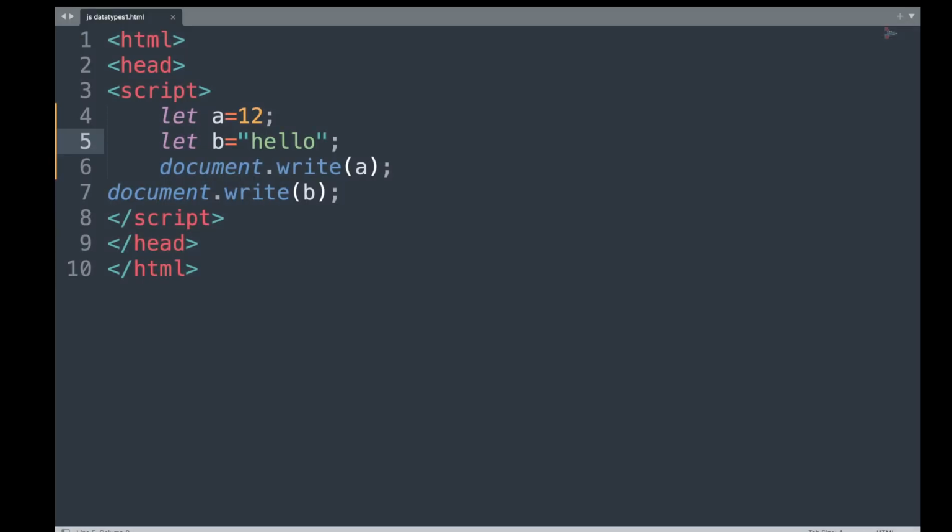JavaScript uses dynamic data types. So here we change the keyword to let, and here also we change the keyword to let. So we can check now. Next, the b variable also changes to the let keyword, and next we see the result. It shows the values 12 and hello, because a stores 12 and b stores hello.